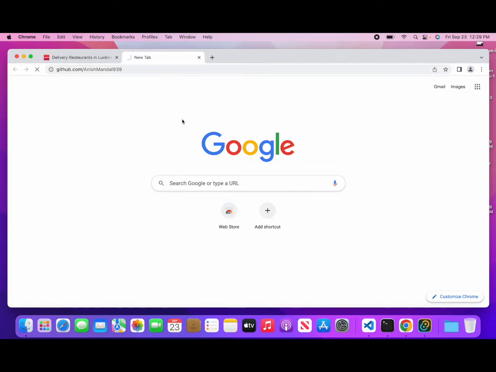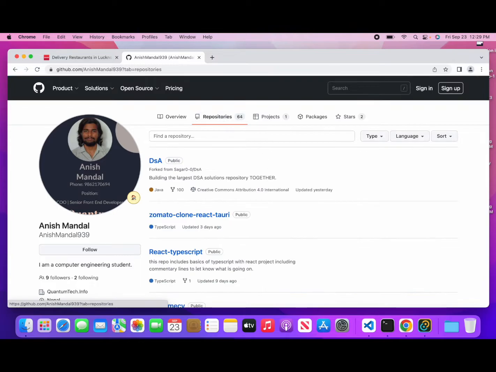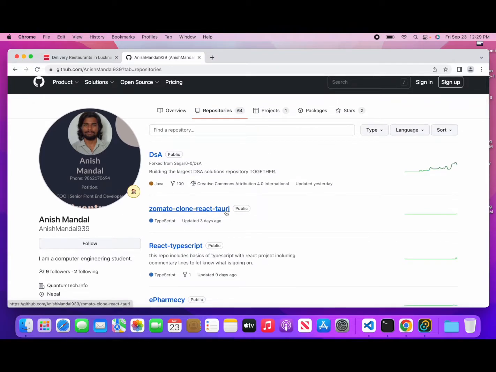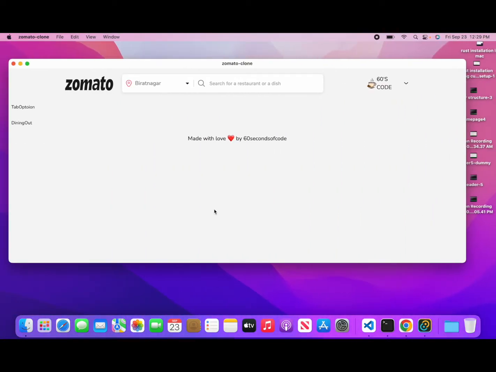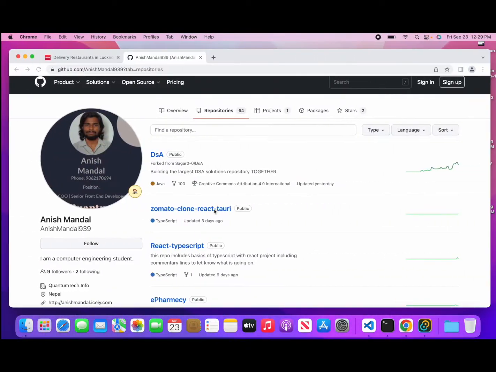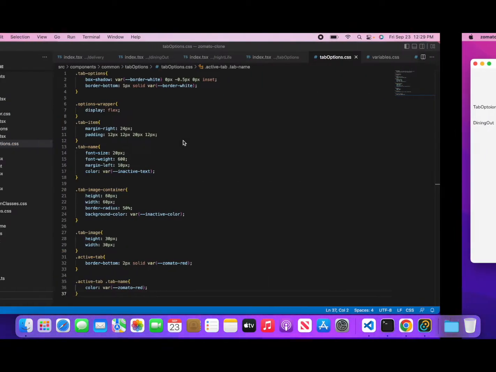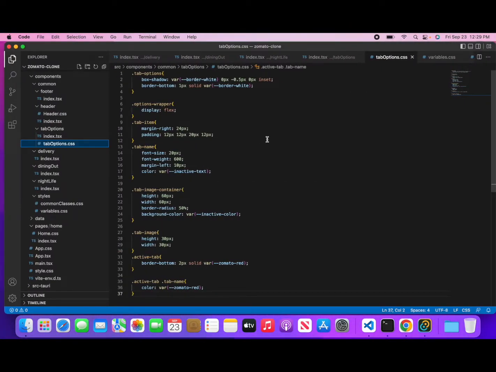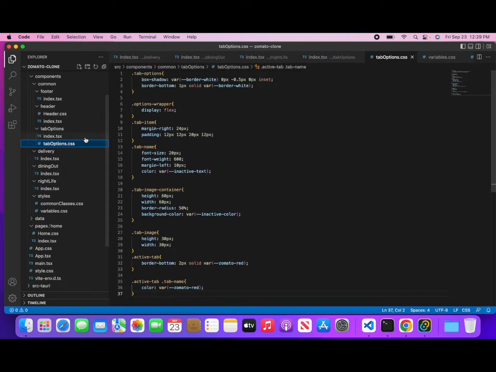github.com/939 and here is the complete repository. This is Zomato clone React Tauri. यहाँ भित्र चाहिँ तपाईले सबै कम्पोनेन्ट्स कोडहरु पाउन सक्नुहुन्छ, everything what I have done. And yeah, so now we'll be making this है। हामी चाहिँ अब यो बनाउन गइरहेको छौं for this. So yeah, let's get started है त। मैले चाहिँ CSS त्यसको लागि लेखिसकेको छु and we'll be getting into this.